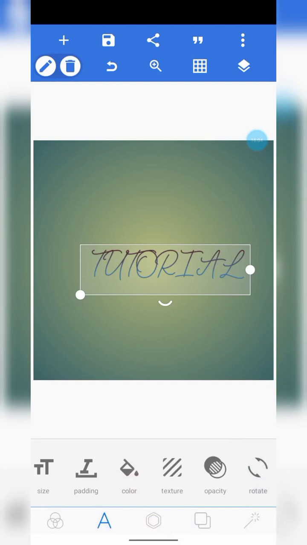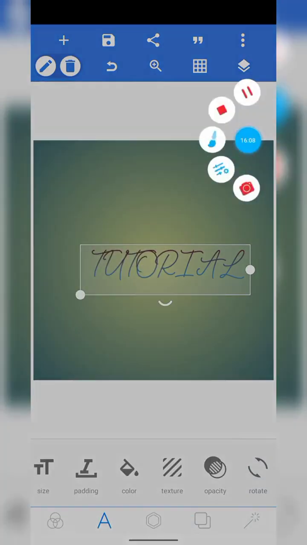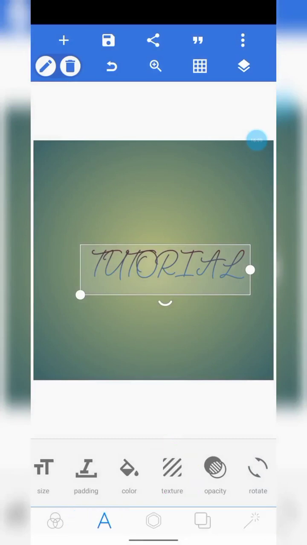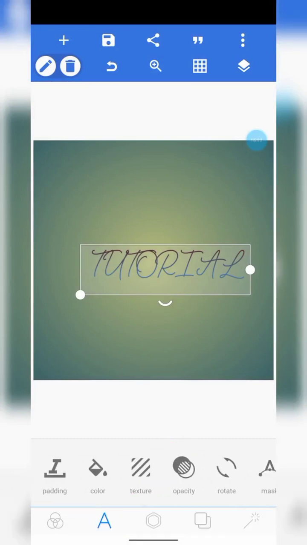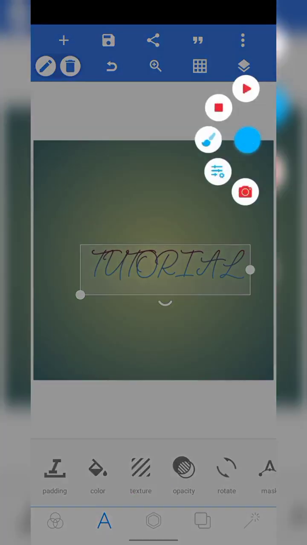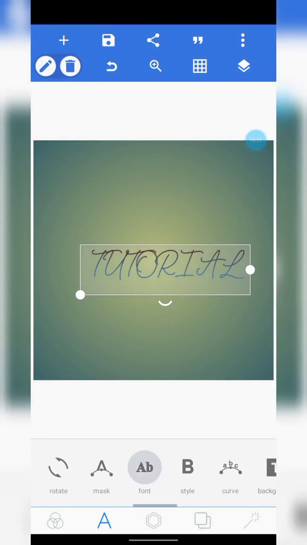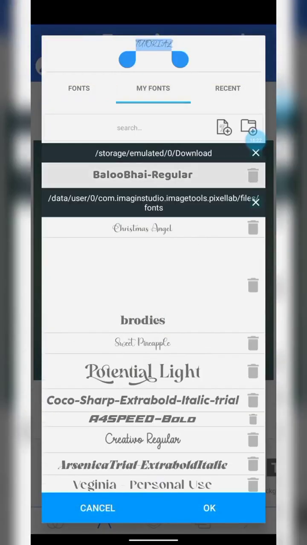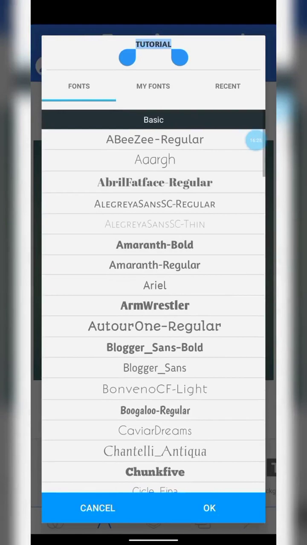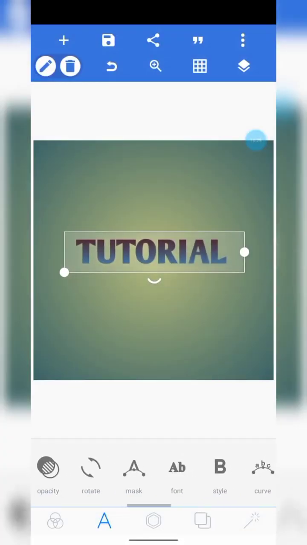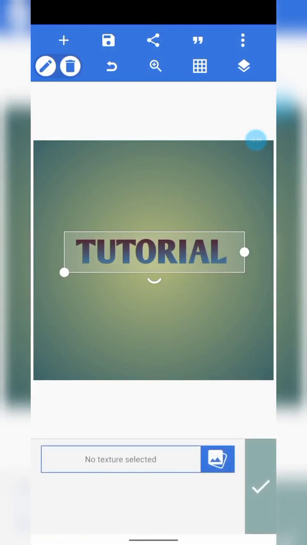Alright, so the next thing we have here is texture. You can see that here, texture. The texture helps you to bring in objects into your text. Let me change this font so that you can get my point very well. Let me just change it to something bold. So this texture now, it can help you to bring in an image into your text. For example, let's try it out.